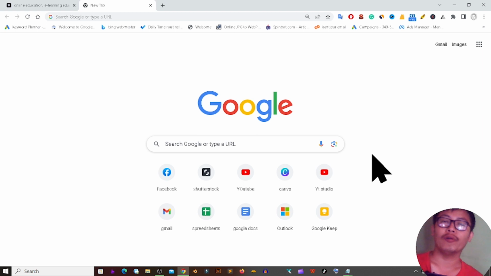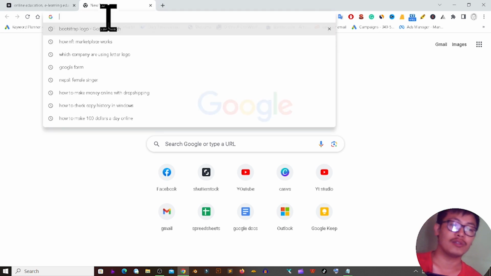So today we are going to use Bootstrap using our Sublime Text. You can use any type of text editor. For example, we can use Visual Studio Code, we can use Sublime Text, and many other types of text editors are available. Even Notepad and Notepad++ are available.